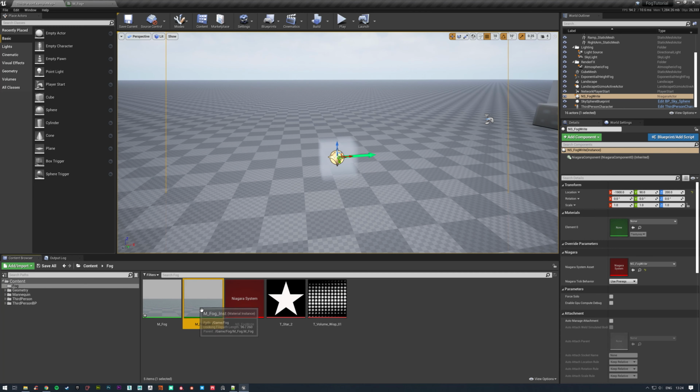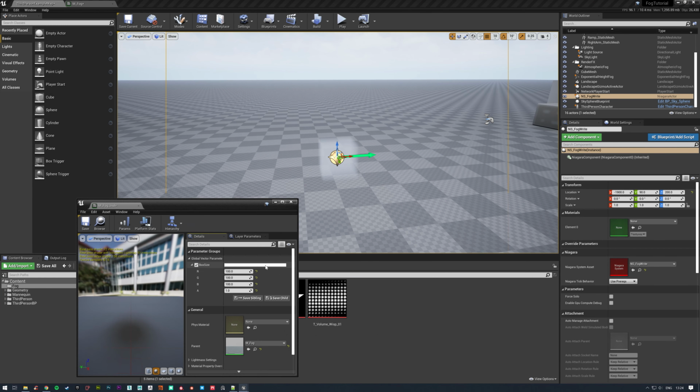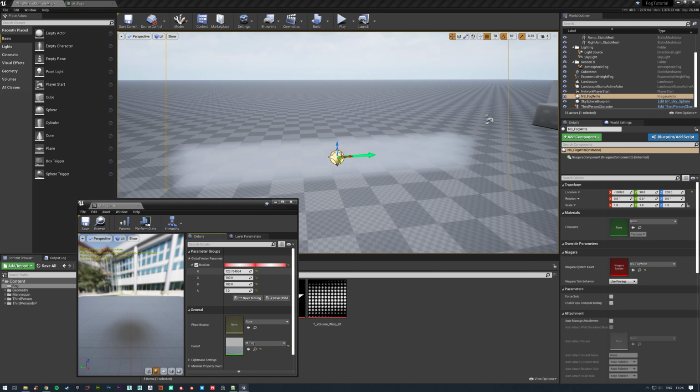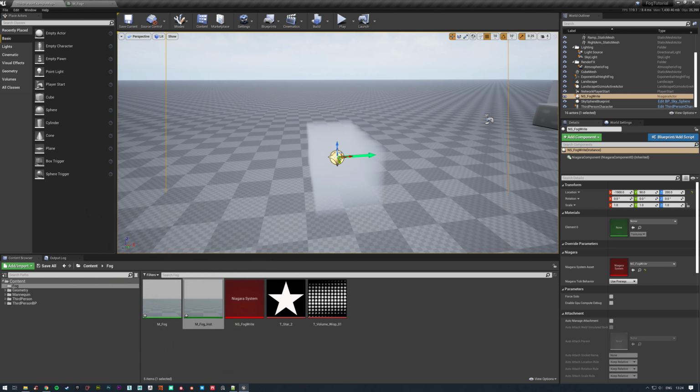So if we go into our fog instance here and have a look at our box size parameter, if you drag up our red channel, then we're going to extend in the X direction, and green in the Y, blue in Z, obviously. So this is how we can define a box very easily as well. The other method is, of course, using textures.